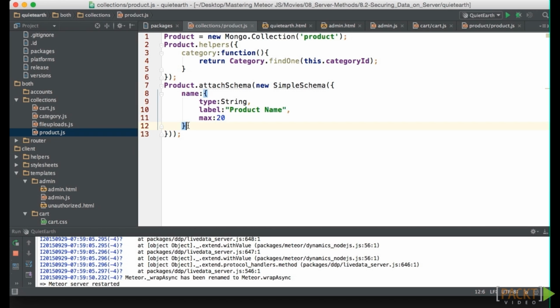And we'll just put a couple more in here, like maybe we'll check that the description and the price are correct or something like that. So we'll make sure that there's a category and it's of type string.